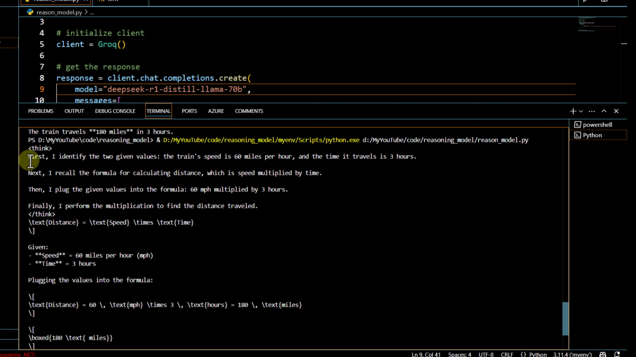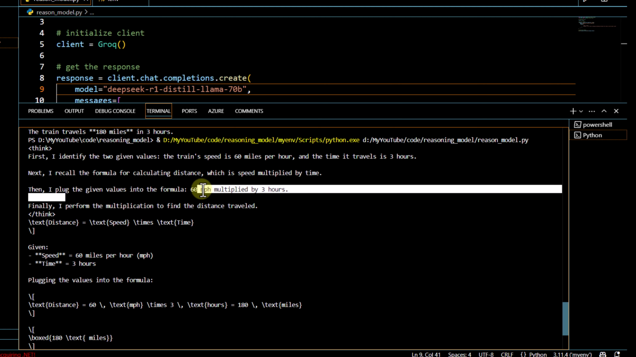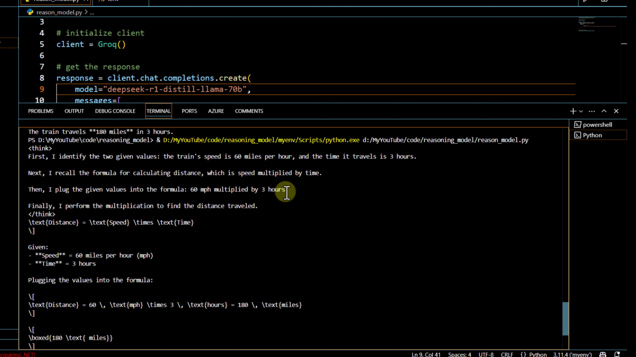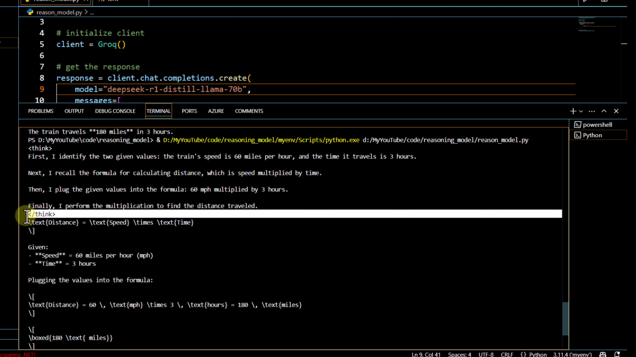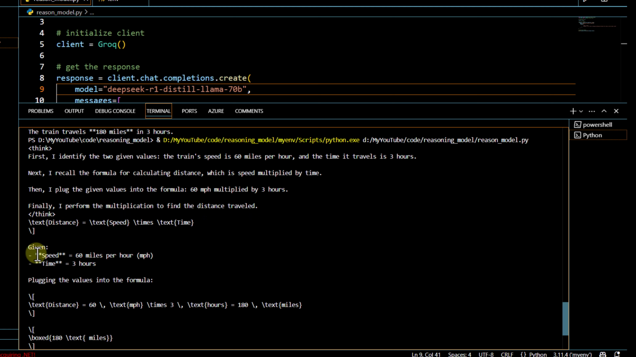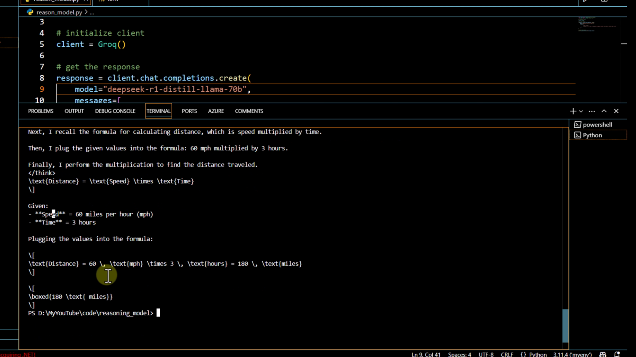Here you can see what this model is specifically thinking. First it says, I identify the two given values: the train speed is 60 miles per hour and the time it travels is 3 hours. Next, I recall the formula for calculating the distance, which is speed multiplied by time. Then I plug the given values into the formula, 60 mph multiplied by 3 hours. Finally, I perform the multiplication to find the distance traveled. So its thinking has been completed. After this, it takes all these values and puts them into the formula. Here also you can see the given speed and time.